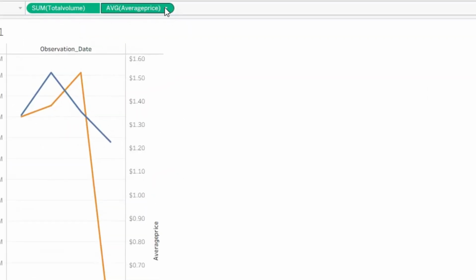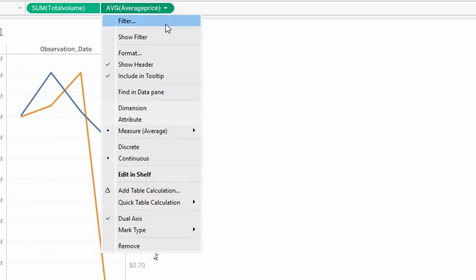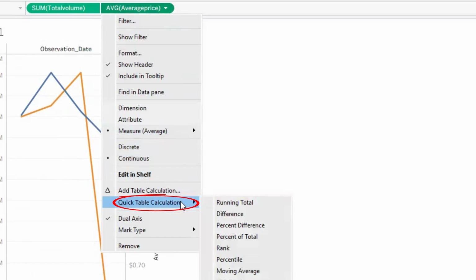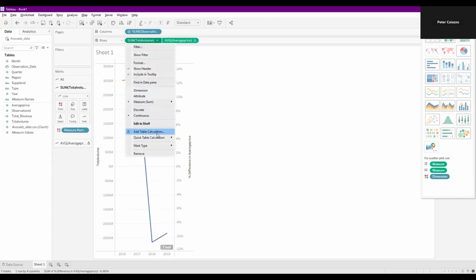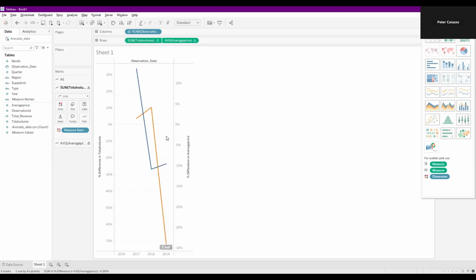So first, let's go over to average price. And if we click the drop down, we could do what's called a quick table calculation. Let's try percent difference, right? And we'd be looking to see from one to the next, has the price gone up or down? And if we do the same thing, let's try the same thing with total volume and do a quick table calculation. Again, choose percent difference. All right, so still on a yearly level, it still might be hard to see.